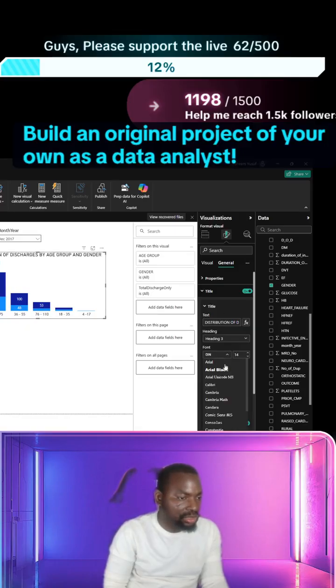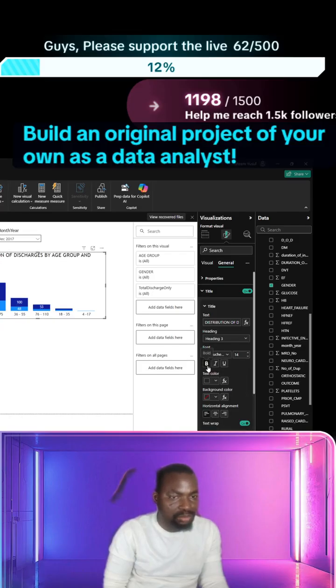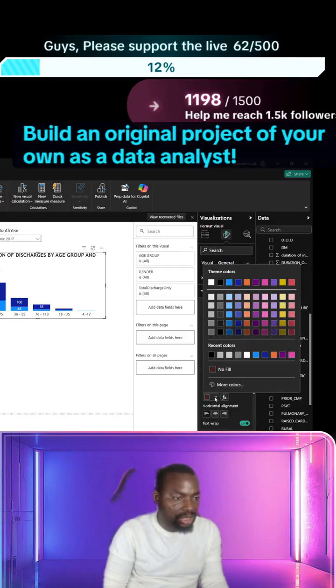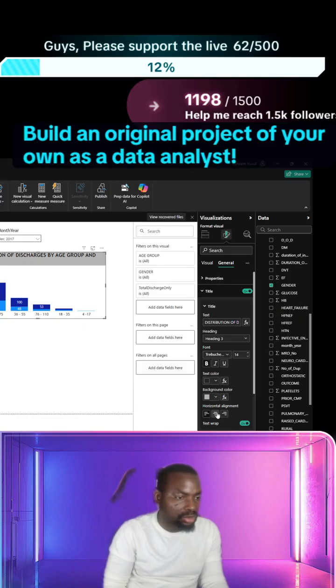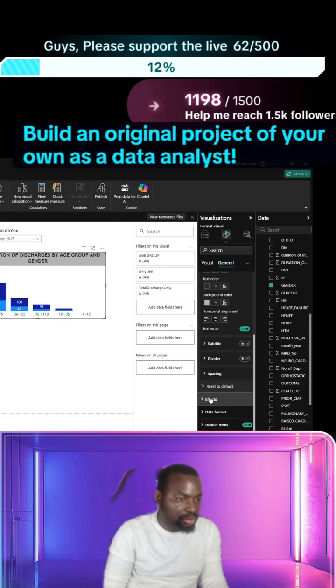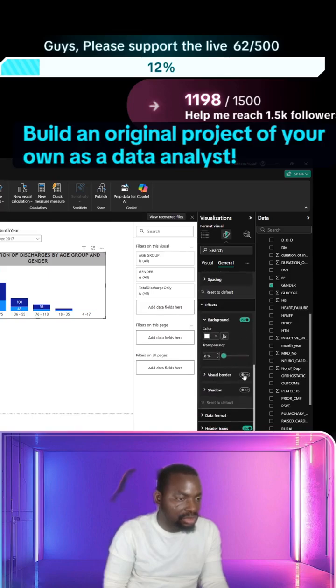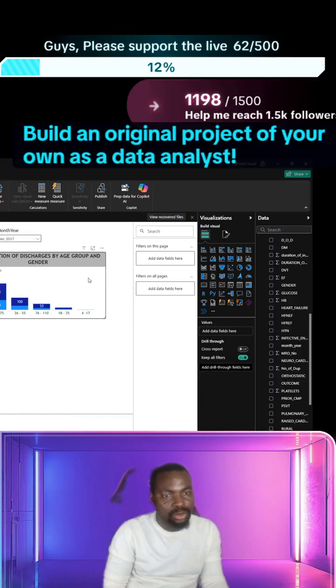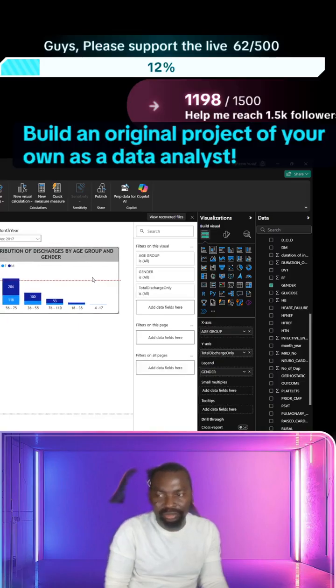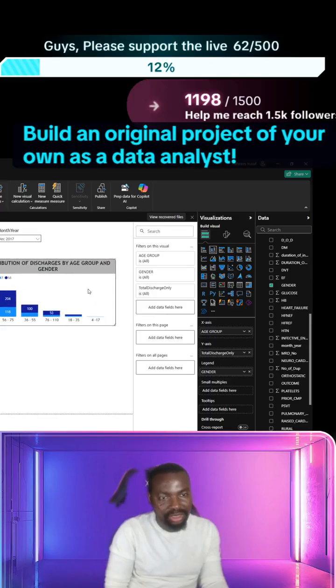So let me just format it a bit. Make it bold. Background, let me give it this background. Yes. Center it, and let me add some effect on it so that it has a visual border and rounded corner of 10. So we have this right now.